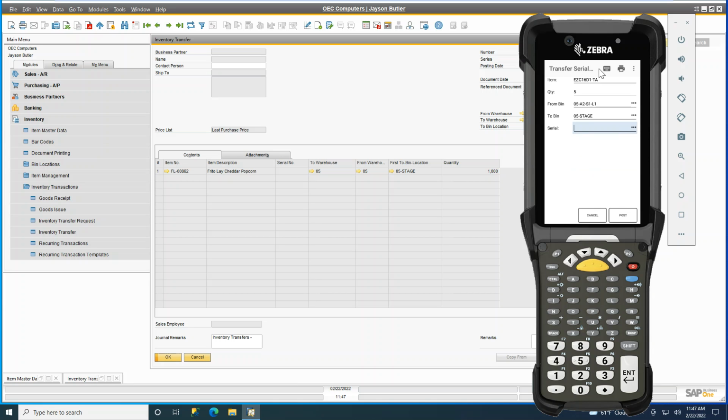Here is the transfer serial numbers. Notice I have a quantity of 5 that's needed from this bin. I can again look up the serial numbers and select them one by one. When moving those, I would normally scan these, or I could look them up, which I'm doing here. I will do all 5.